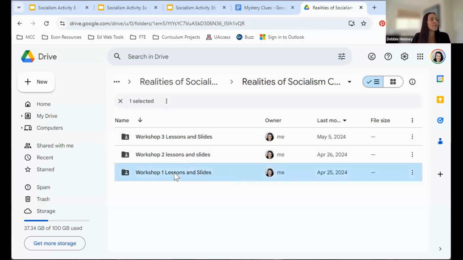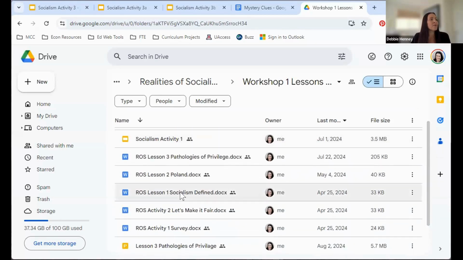So the lessons from workshop 1 feature lesson 1 on just defining socialism, what socialism is. Lesson 2 is a case study all about Poland and their experience with socialism. And then lesson 3 talks about something that the authors of, we partnered with an institute in Canada called the Fraser Institute to create this. And they created some authors to write booklets, like one on several different countries. So one of those countries was Poland. And then the authors define pathologies of privilege, what happens in these economies when you get pathologies of privilege and kind of these undesirable outcomes. And so those are the 3 lessons.